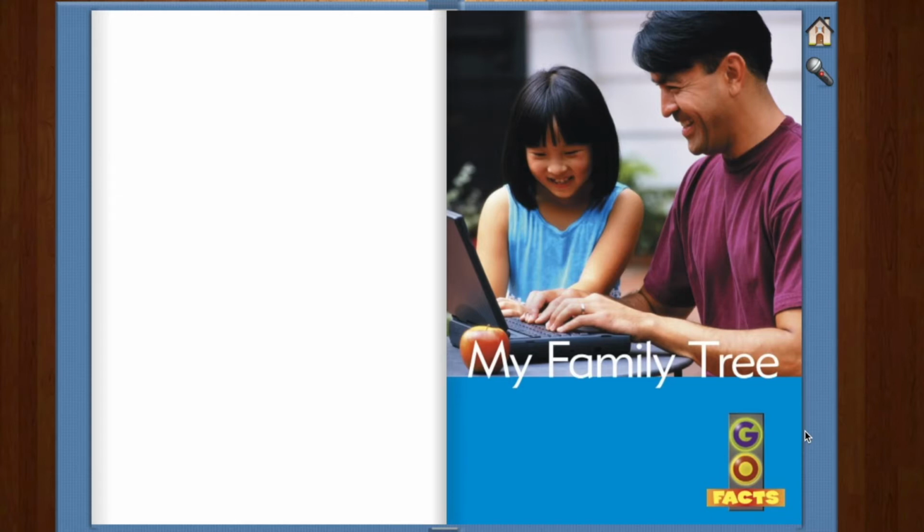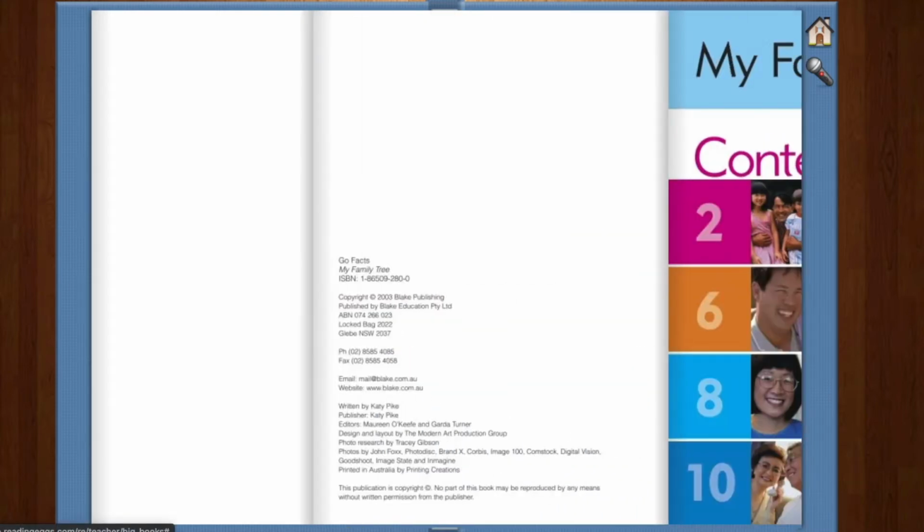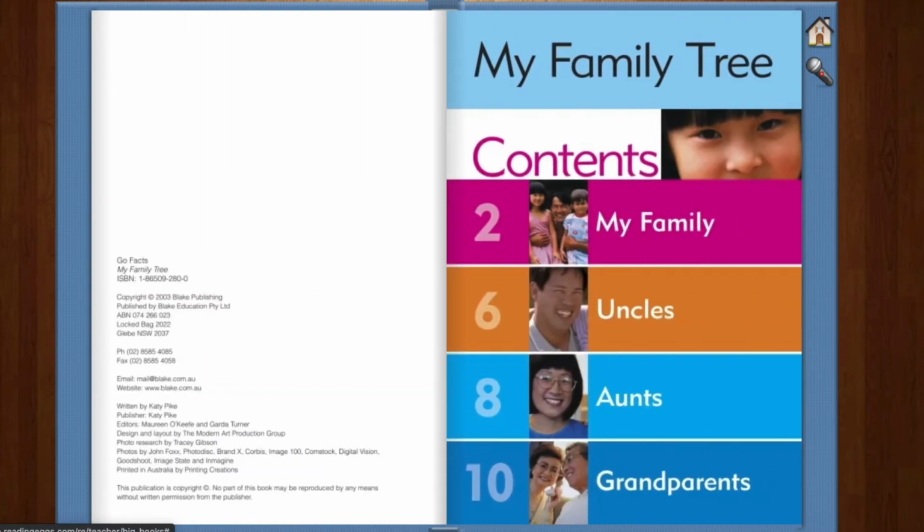Let's see if we can answer these questions as we read our story. My Family Tree. And we have an interesting page here after the front cover. We have a contents page. And as you can see, each part of our story is in a different section, and it's represented by the different colours that you see here on your screen. On page 2, there's a pink section that's called My Family.